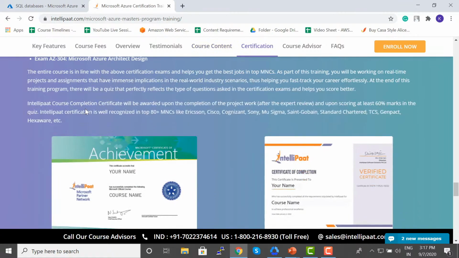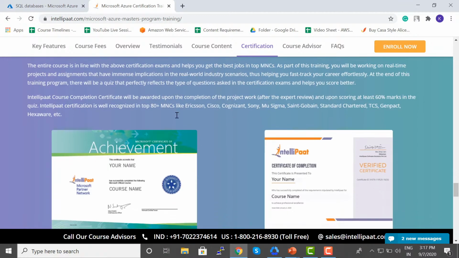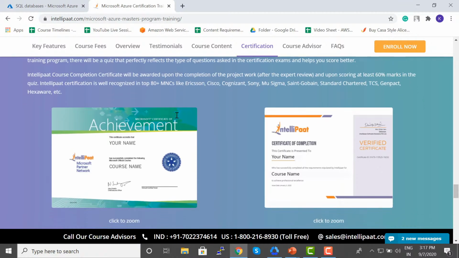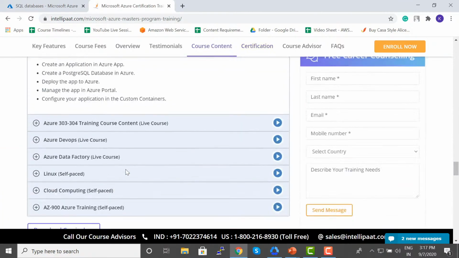Coming down, our course completion certificate is recognized by 80 plus MNCs, from Ericsson, Cisco, Cognizant, Sony, and many more. So these are the two certifications which you'll be getting. One is from us, that is a course completion certificate. One is from Microsoft, which is a partner network certificate, because this particular course is in collaboration with Microsoft, and you'll get the benefits of having a Microsoft certificate, which you can use in your resume to add more value. So these are the features which I wanted to show to you guys.